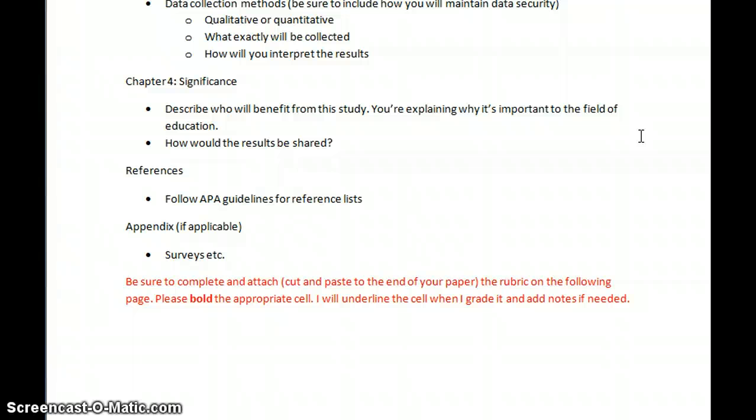And then how are you going to share those results? Is it something that you would use just for yourself, or is it something that you would share with staff, with your principal, the students? I don't know. It depends on what your research area is. So tell me who's going to benefit. Why is this important to the field of education? And how would you share the results?